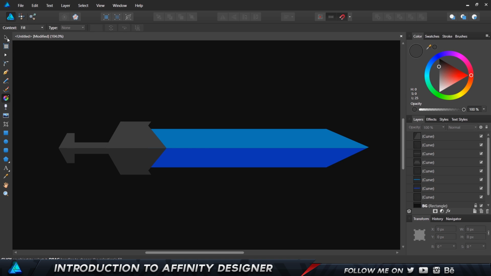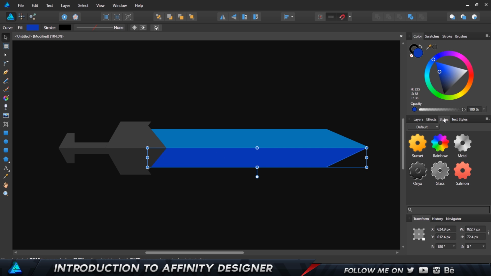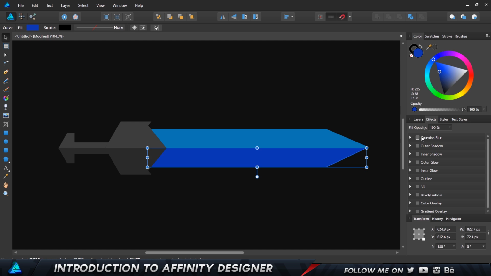So now there are two ways of adding gradients. We can use the tools over here, or we can add a layer style. So I'm going to select this and come over here to the styles, the effects, and we have Gaussian blur, which is a predetermined layer style, which I can obviously increase or decrease. It's like a smart filter in Photoshop. Then you have the default outer glow, inner glow, and all the stuff, 3D, and stuff like that. I'm going to choose gradient overlay.